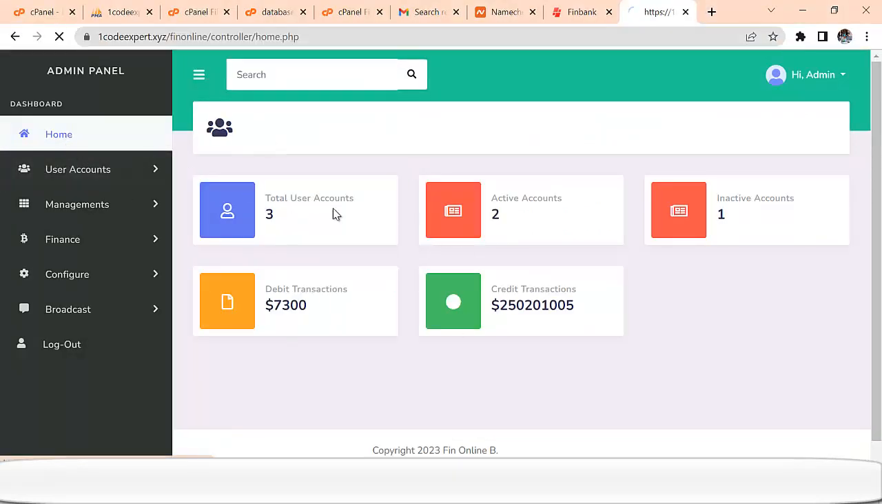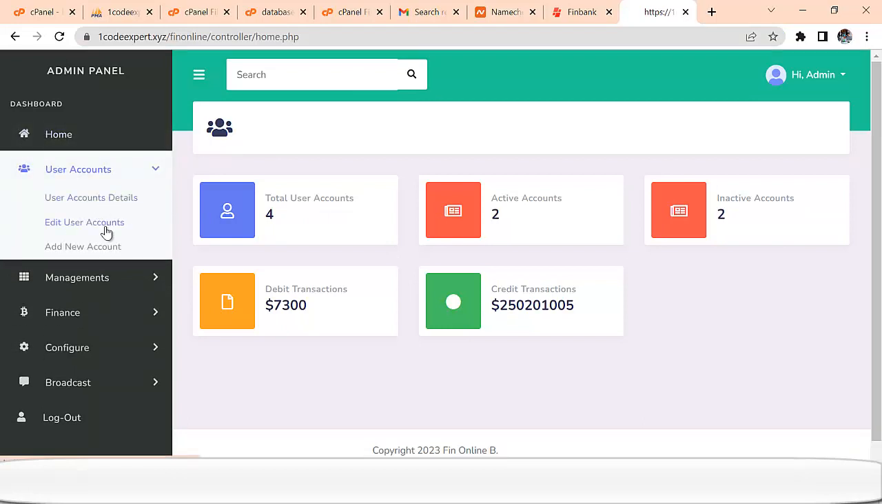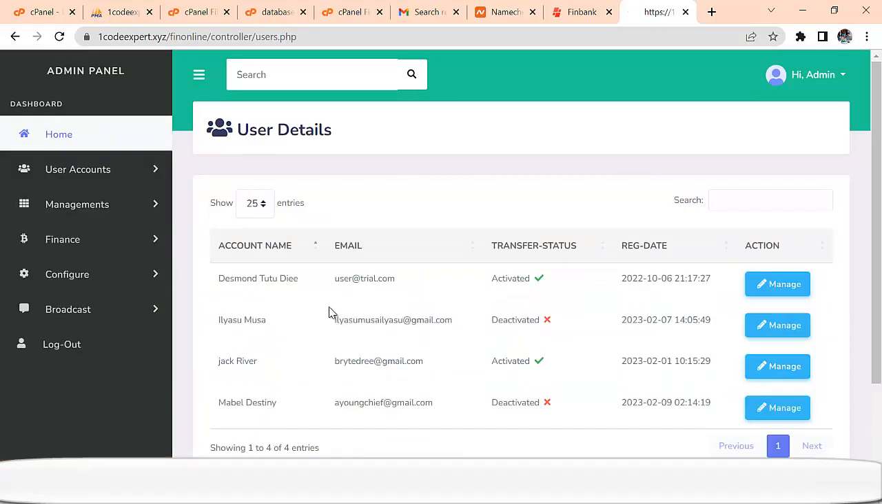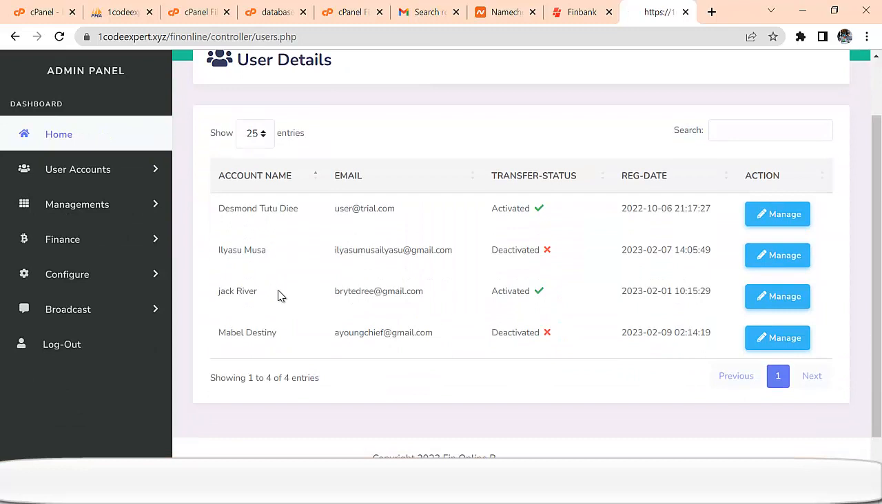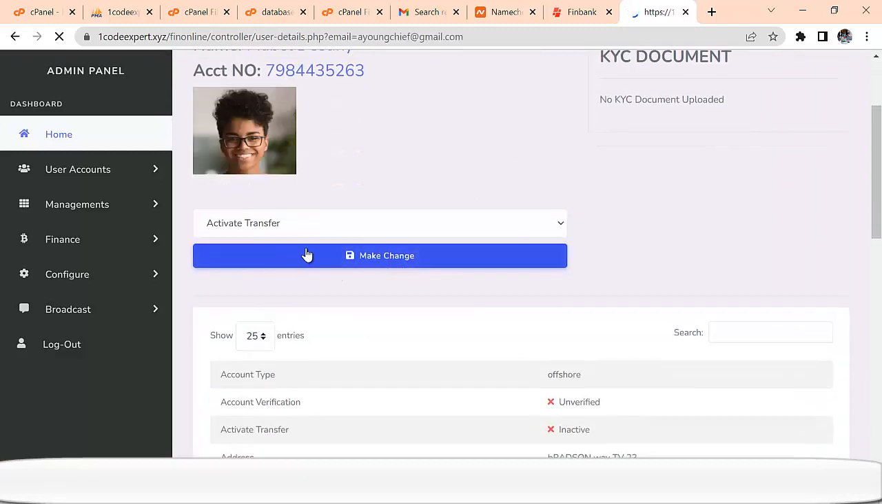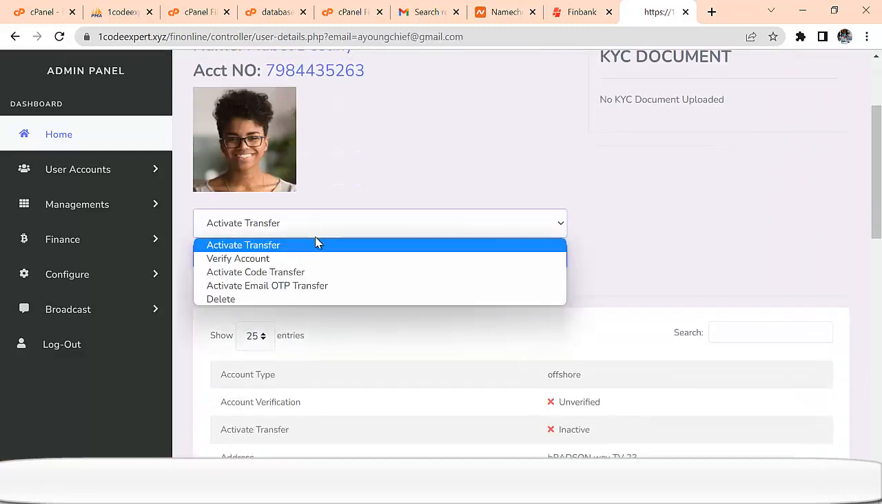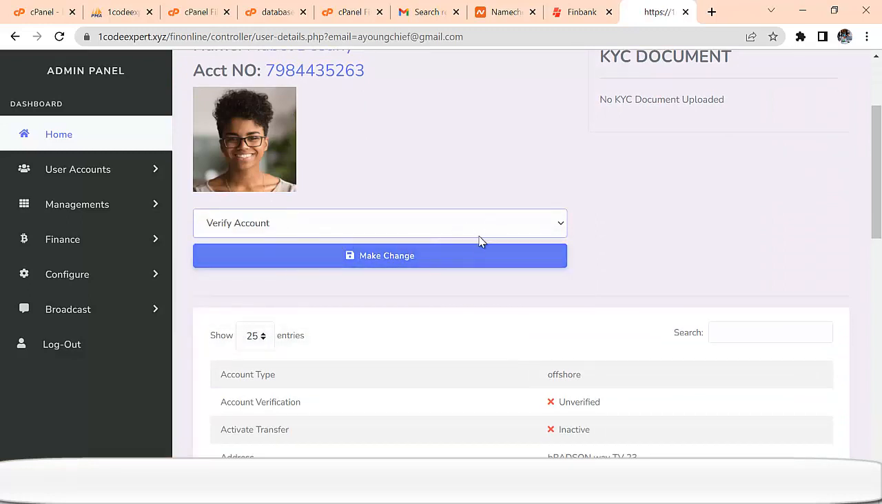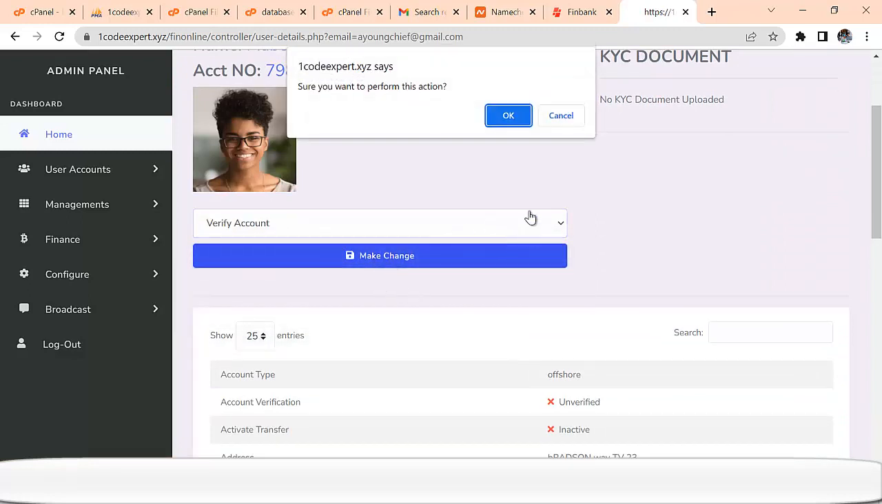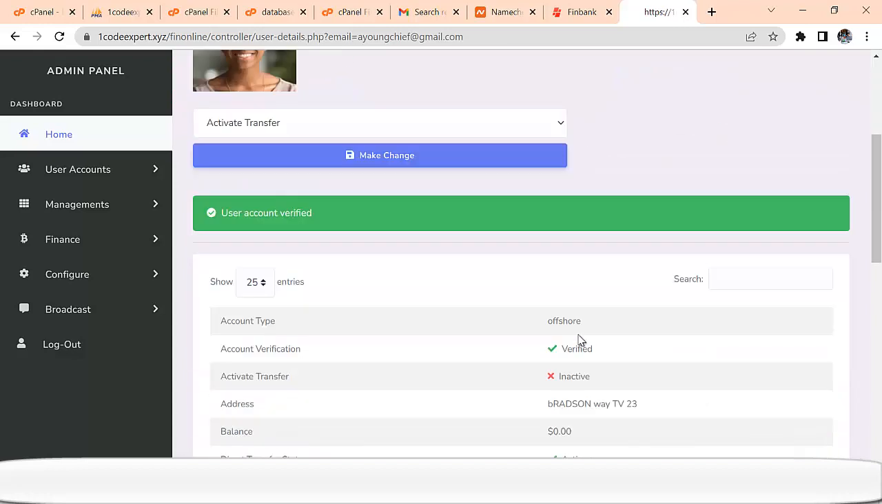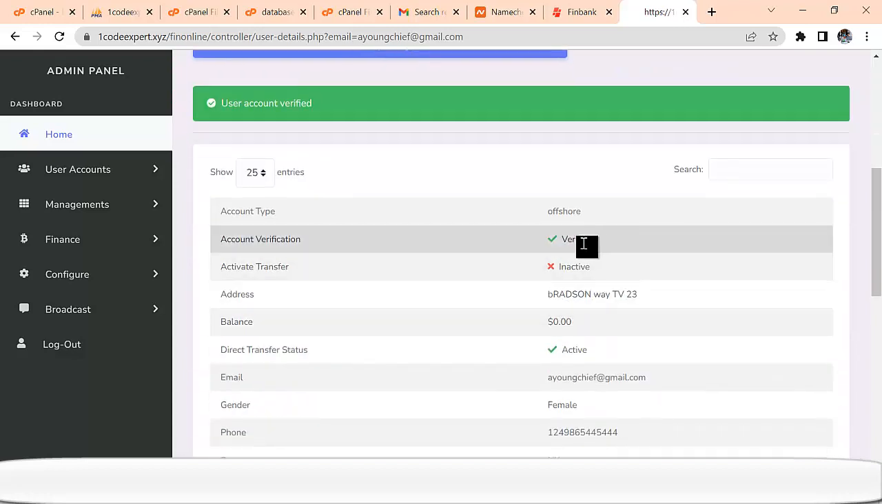So let's go back here and let's go to users account. We're going to see the account that we just created, made by Destiny, and you can see the account is deactivated. So we're going to manage the account. You come here and you verify the account, right? You click on make changes. So the account has been verified, right?